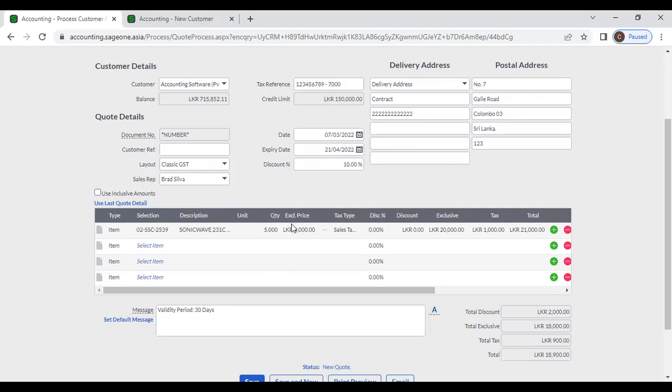Now here the system will display exclusive amount. We'll change the tax rate here. I'll change to 8%. Now you can see the tax amount here. And if you tick this option, use inclusive amount, the system will change these exclusive prices to inclusive prices. Okay. With tax amount, the price will display here.